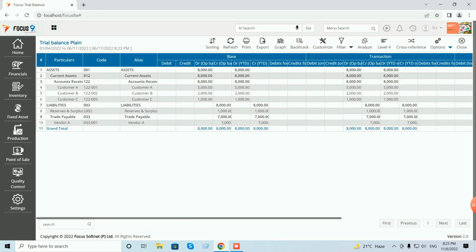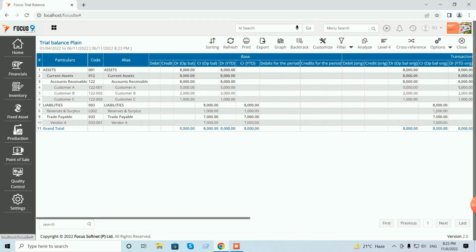Now you see there is no control account. This is how you have to manage the accounts. First you have to know what is the nature of the accounts. Then it is very easy to understand the account.